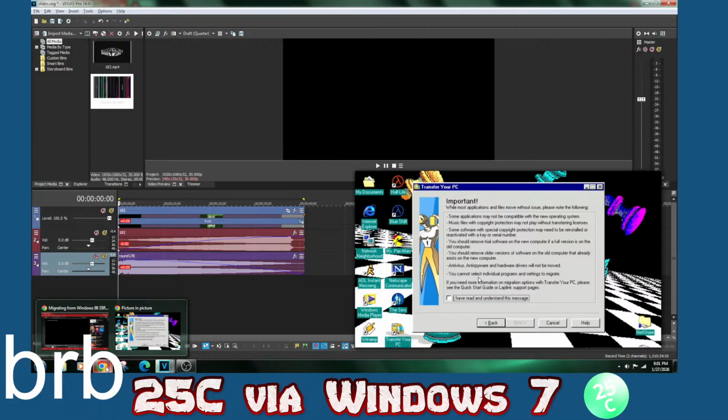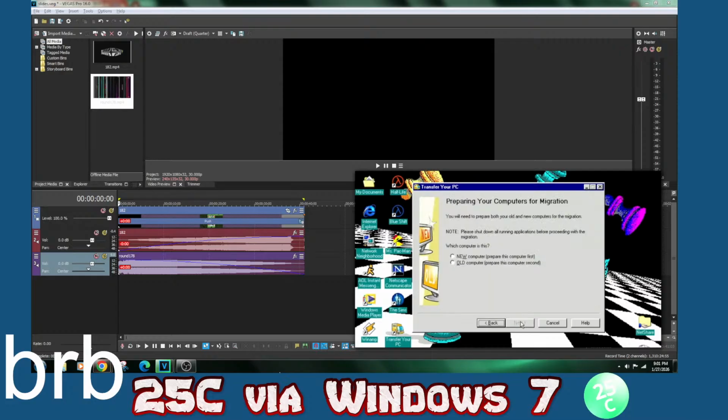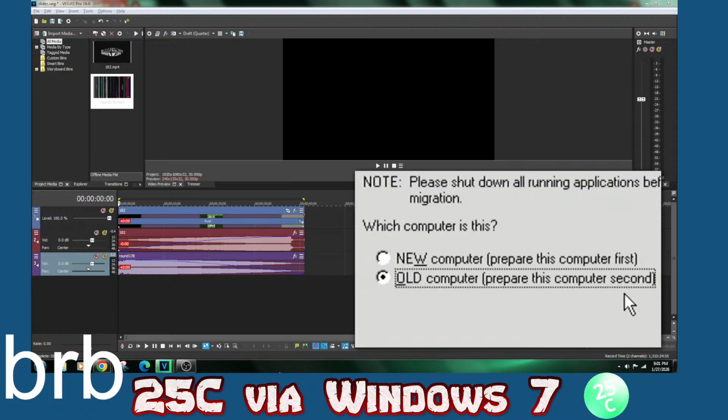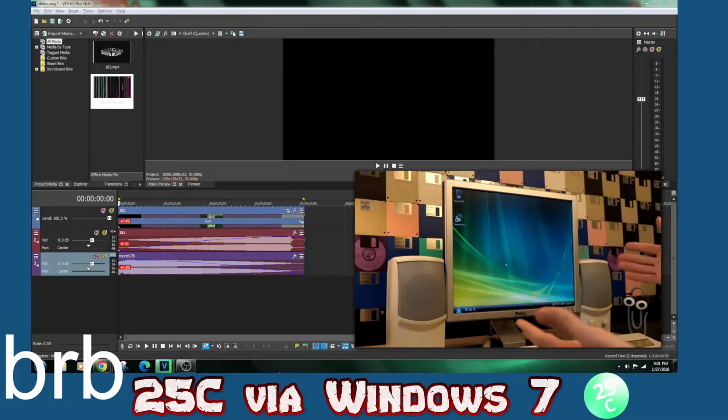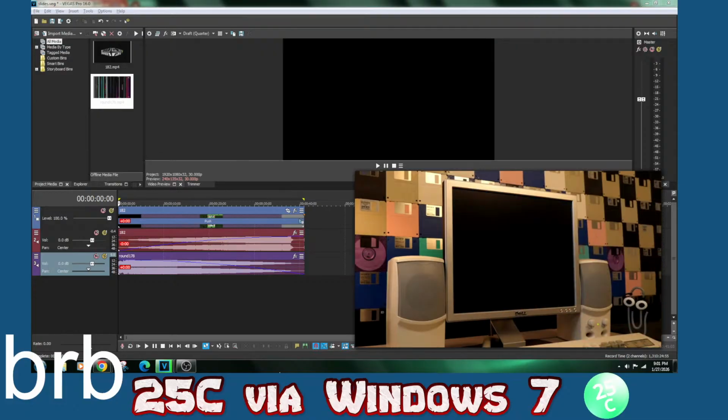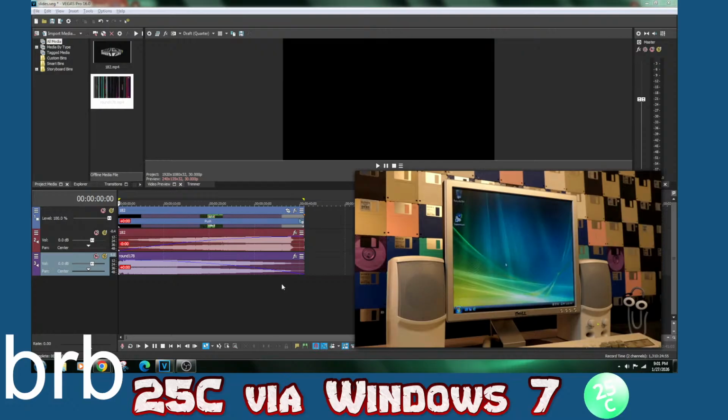You cannot select individual programs and settings to migrate, which we did see before, and I still just find that so bizarre. I have read and understand. Which computer is this? It's the old one, but we have to prepare the new one first. Oh, and by the way, I don't think I mentioned it, but I have these computers hooked up to a KVM switch, so we can easily swap back and forth, which will be very useful.